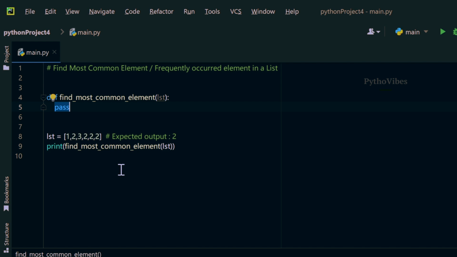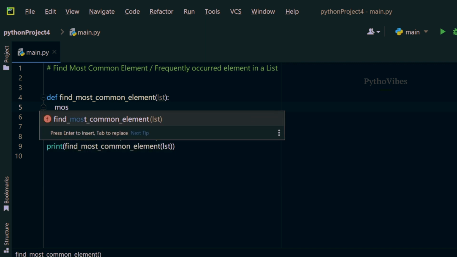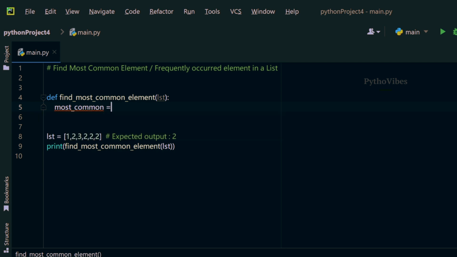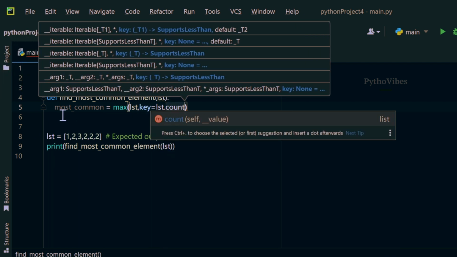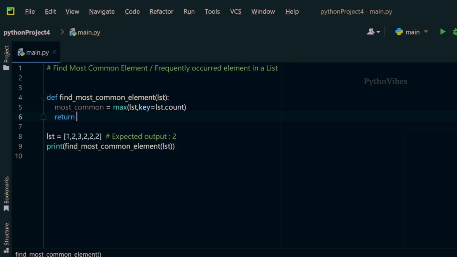So you might say that if we can pass key to the max function as a count of each element in a list, that gives us the most common element in an array. But when we have a large data set, that will have more complexity. First, let me show how we can get the most common element using the max function. Like most common equals max of list, comma, key equals list dot count. And at the end, I'm just returning a message using the f-string, like most common element would be this most common. So let me run this.